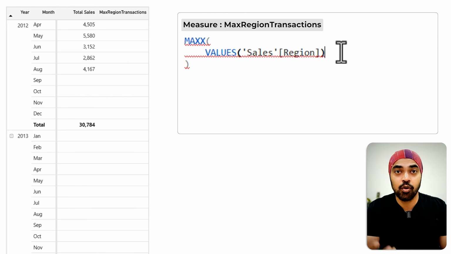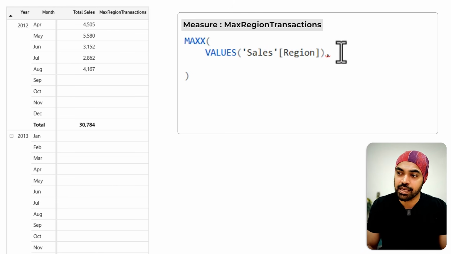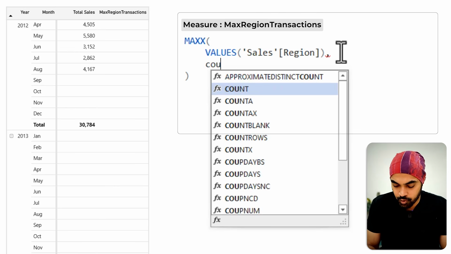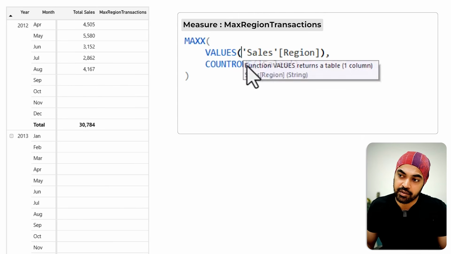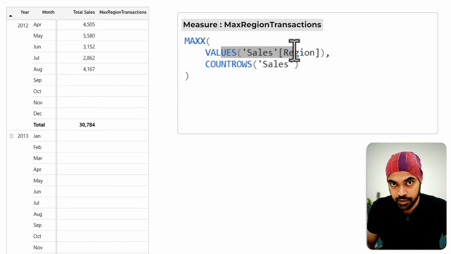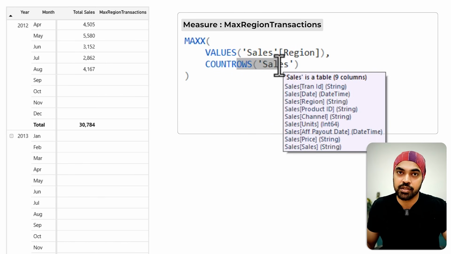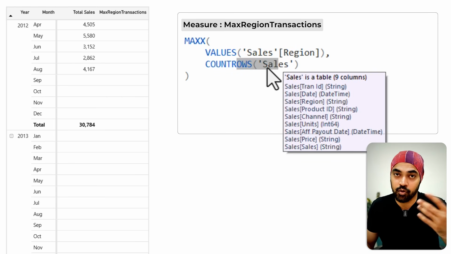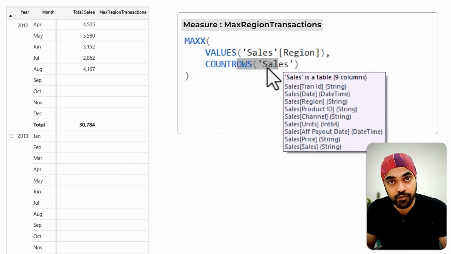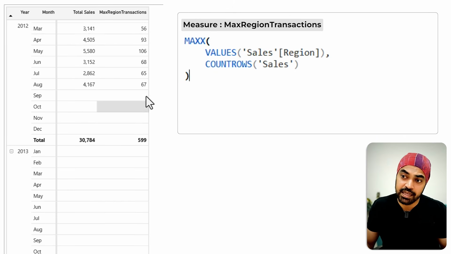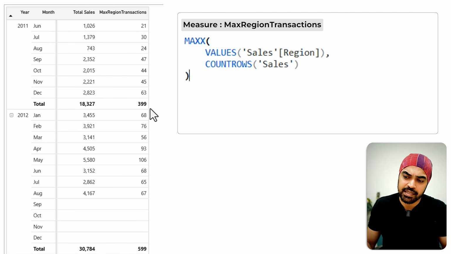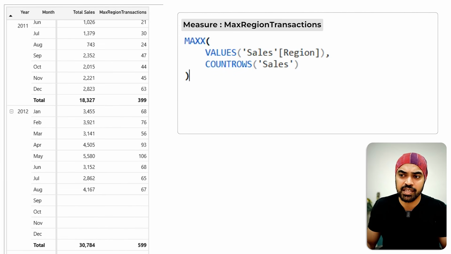Once I get all the unique values of the regions, I would want to just count the number of rows. So I will say equals COUNTROWS of the sales table under every single region. So go to the first region, count the number of rows, then go to the second, count the number of rows, go to the third region, then count the number of rows. Once you have counted the number of rows, I just want the maximum value. That's it. So now if I go ahead and press enter, it shows me this answer, but I'm really skeptical whether this answer is right or not. This is not really the right answer.